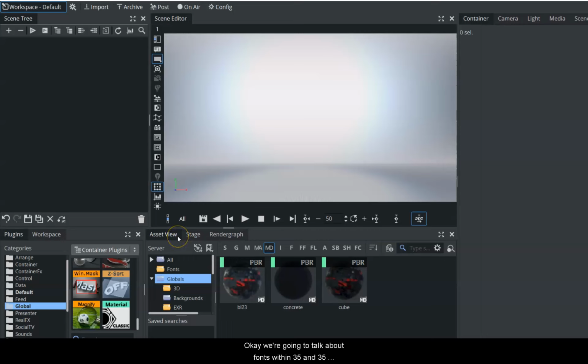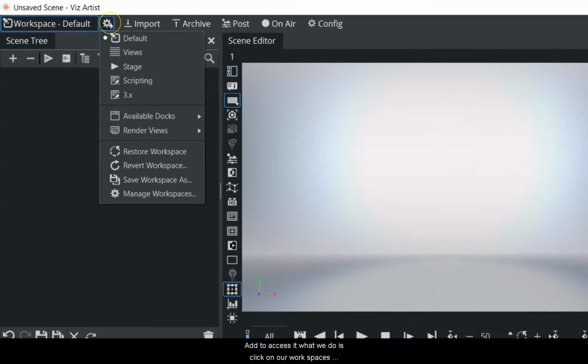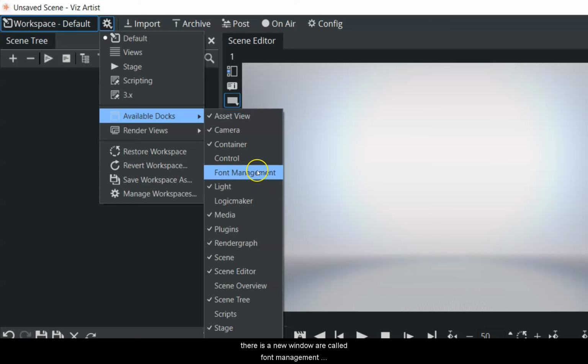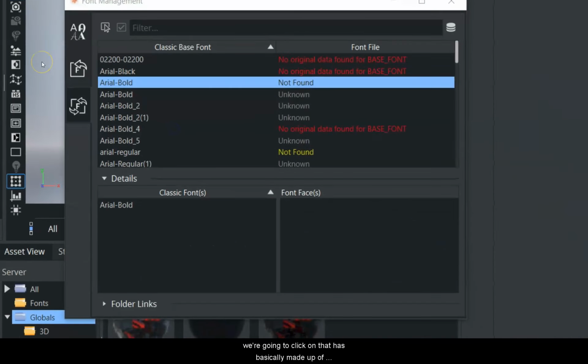Okay, we want to talk about fonts within Vizrt T5, and Vizrt T5 now has a whole new way of working with fonts within the user interface. And first, what we need to talk about is the font manager. To access it, we can click on our workspaces and default here, and we'll go into the available docks, and there is a new window here called font management. We're going to click on that.